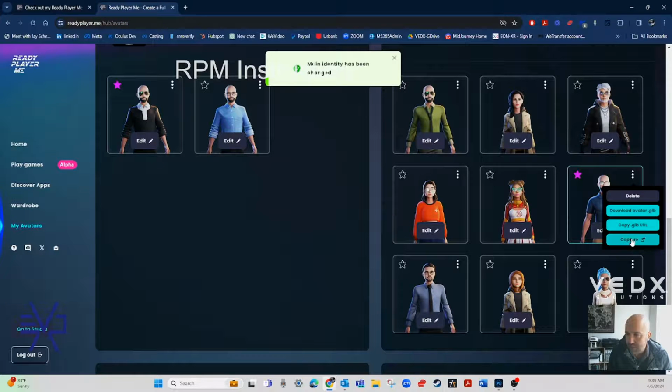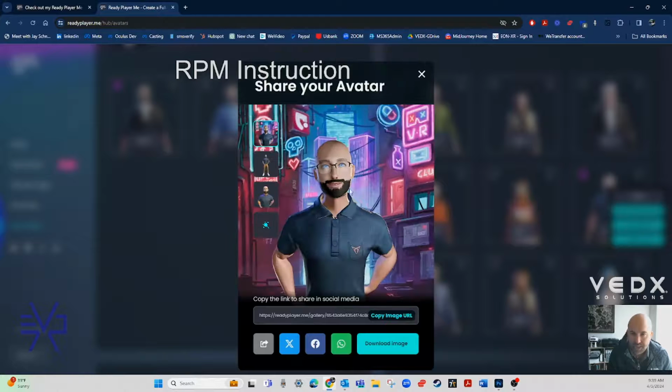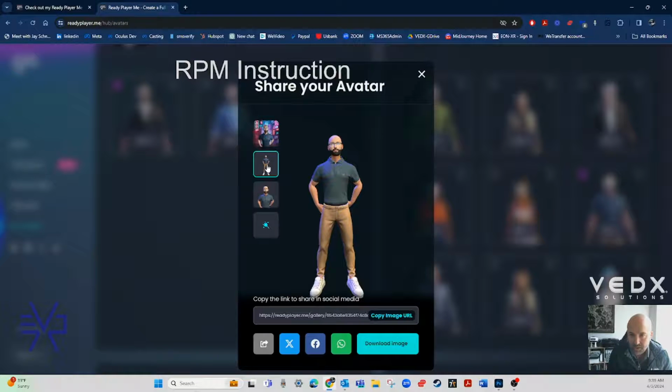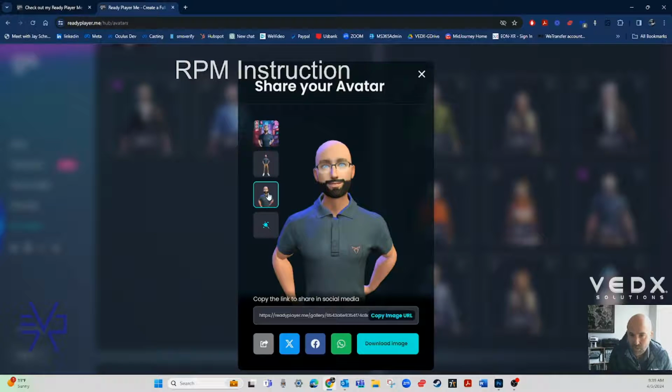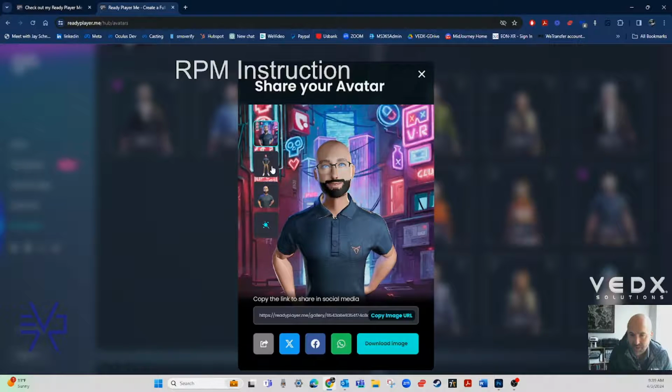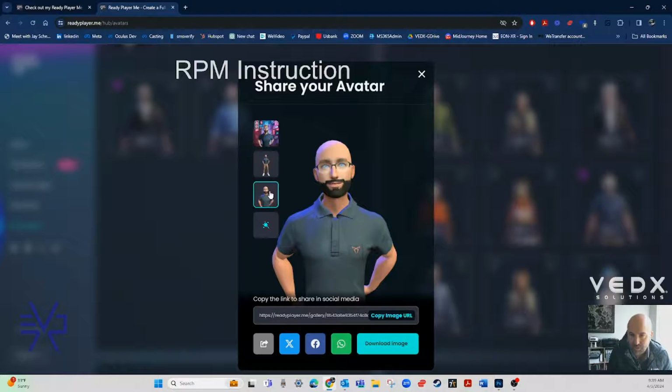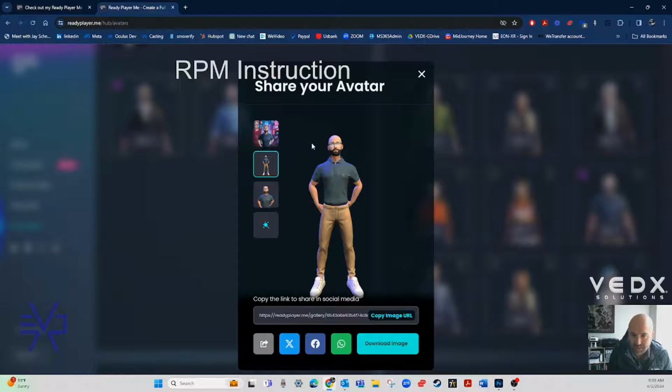But then I'm going to go to capture. I'm going to click capture. And now I can share my avatar picture. I can do no background, or I can do a close-up. But these are the three options. So I can have a background, I can do a full body, or I can do a close-up. For purposes of this video, I want a picture of my full body avatar there. So I can copy that image URL and send it to somebody, or I can download the image.